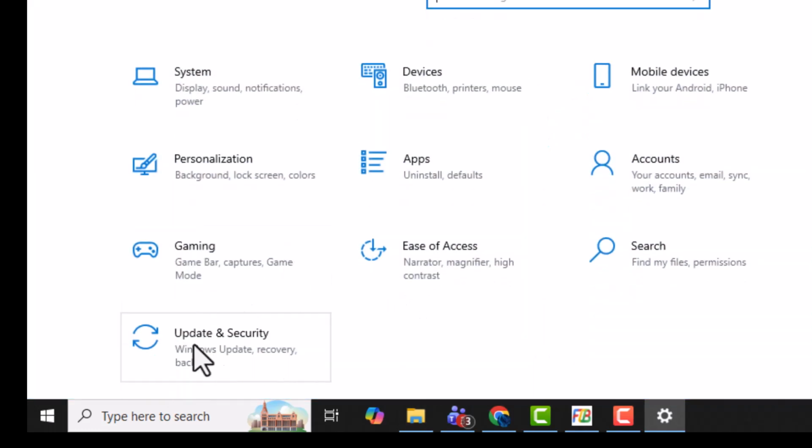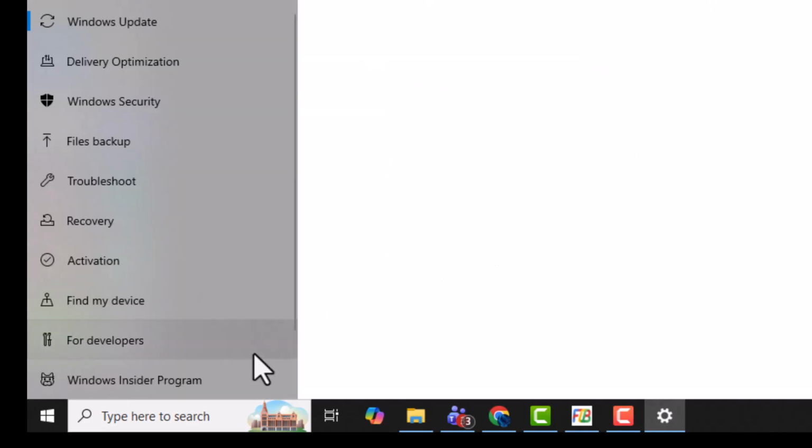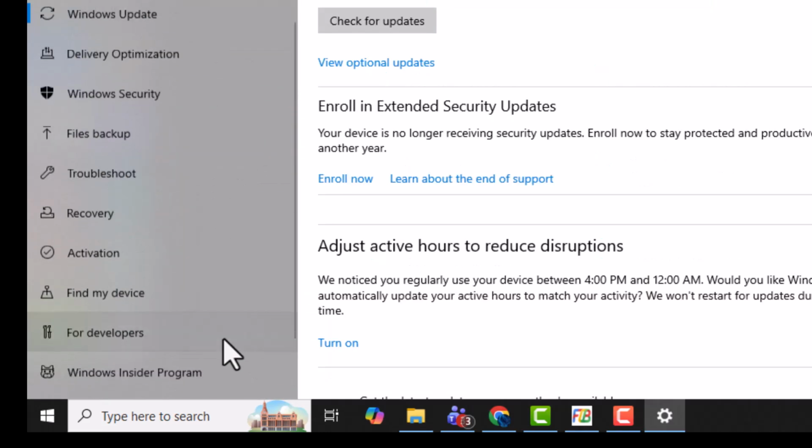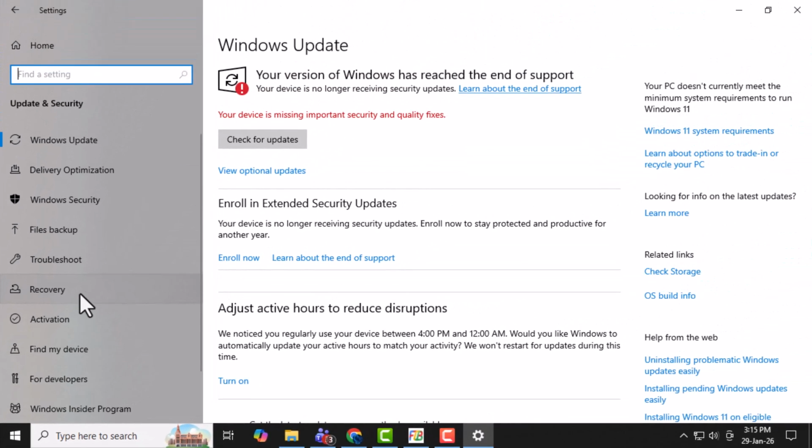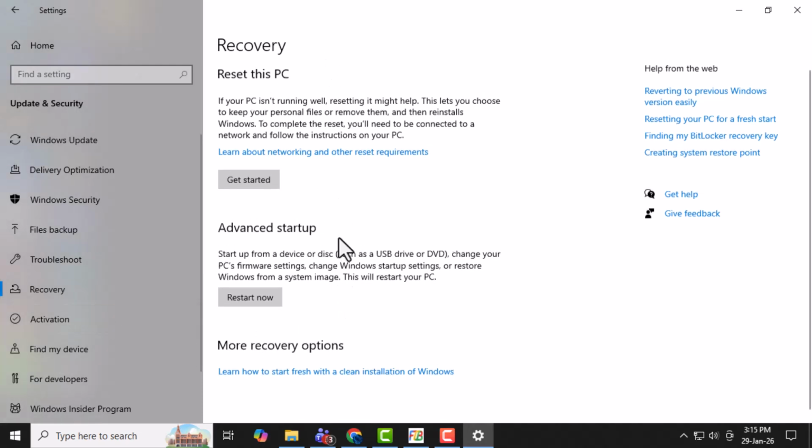Step 3. Select Update and Security from the left panel. This section is important because it contains reset and recovery features for Windows 10. Step 4. Scroll down and click on Recovery. This option allows you to reset your PC or reinstall Windows when troubleshooting major issues.